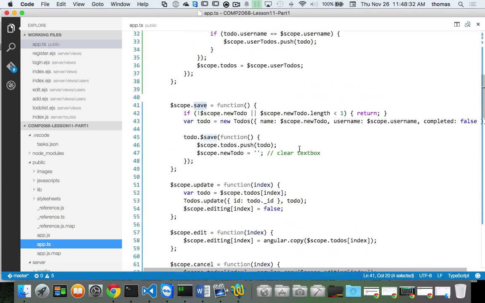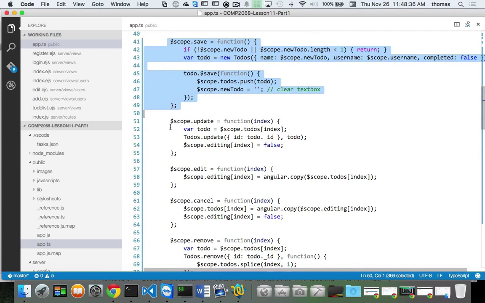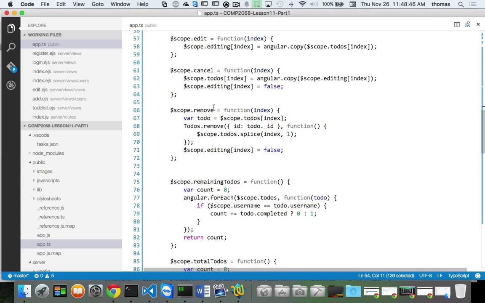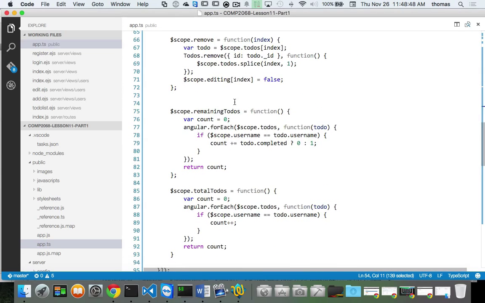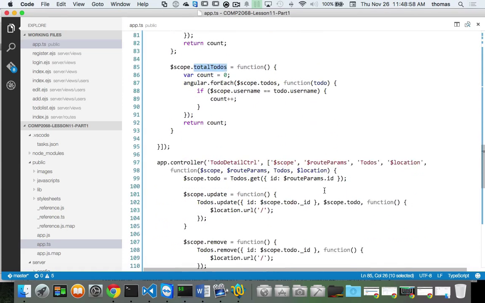So the first piece basically does the save function, which saves everything into the database. The update function updates. The edit function actually edits that one line. It's a custom function I made to edit the line, where I do an Angular copy. I've got the cancel and remove. And I also have a function for the remaining to-dos, so I can calculate how many to-dos there are remaining that I haven't checkmarked, and the total to-dos based on the index that I'm getting, right?